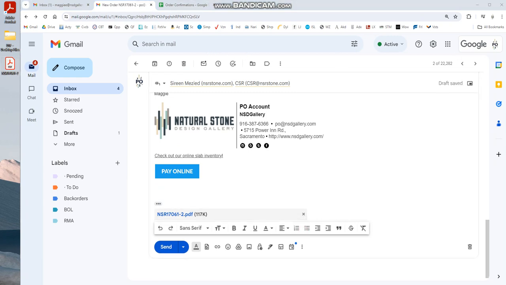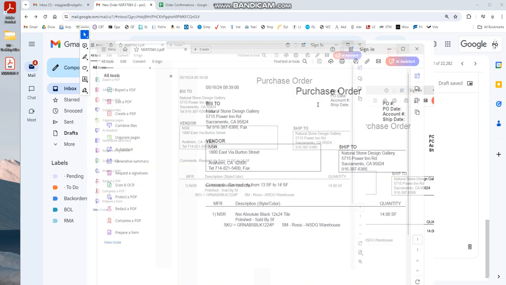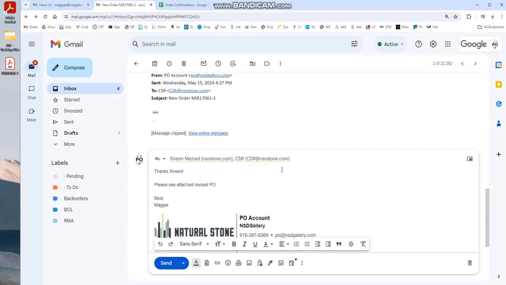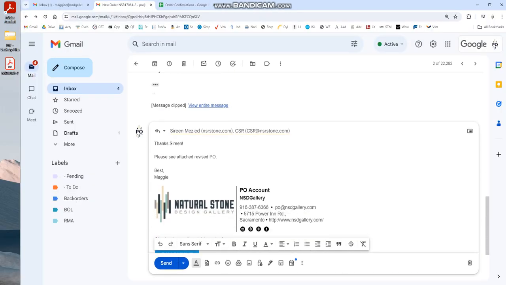And I always like to look at the PO, just to make sure everything looks good. 14 square feet, 13 to 14, same PO number. It's going to be the same material. You typically don't have to worry about that. And we're all good. So it's pretty straightforward.